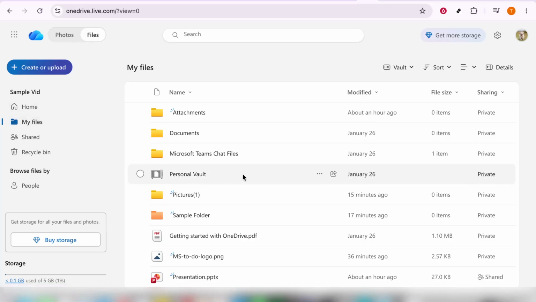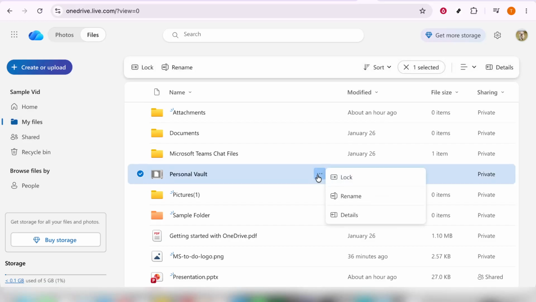Once you're in the My Files section, take a moment to look down the list of items until you spot your Personal Vault. It's typically marked with a specific icon indicating its secure status. Beside this option, you'll see a set of 3 dots aligned vertically, usually referred to as the More Options icon. This icon is your gateway to additional actions that can be performed on the Personal Vault.